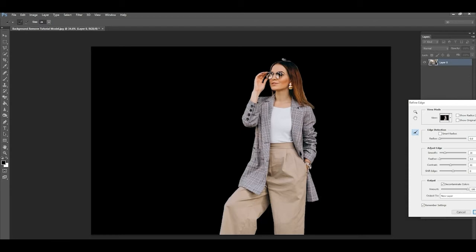Now the most important thing is hair refining. I am carefully refining the hair and I am also refining the sides of the photo with the Refine Edge tool.